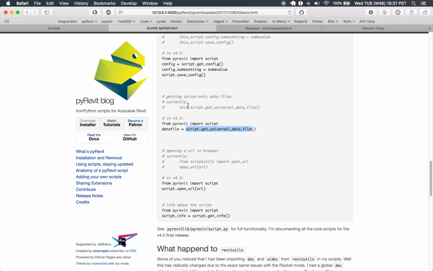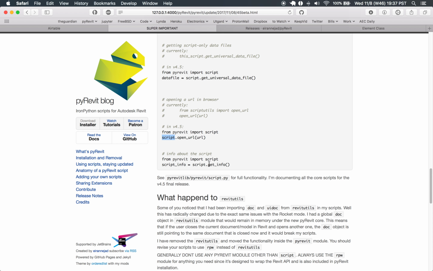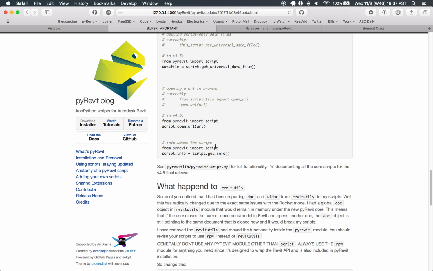And I've provided the previous way you would do it, or the current way you would do it, and then in version 4.5 this is how you should do it. And then the open URL, if you wanted to open a URL from your script, that's also under script, and getting information about the project and stuff like that.